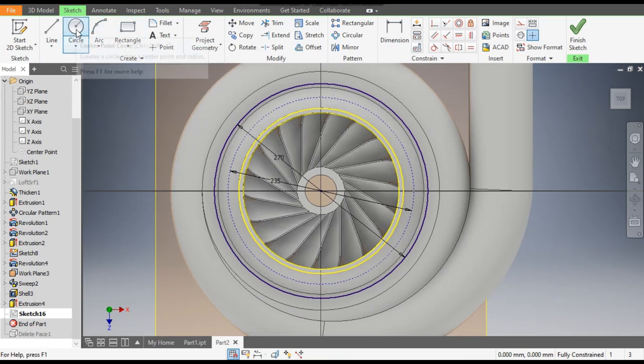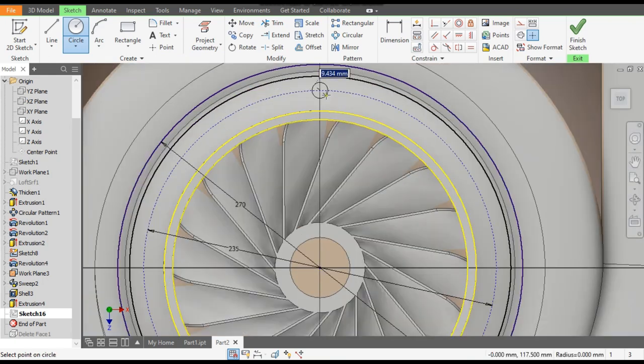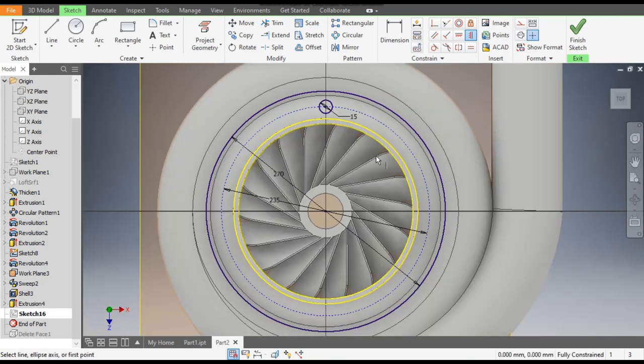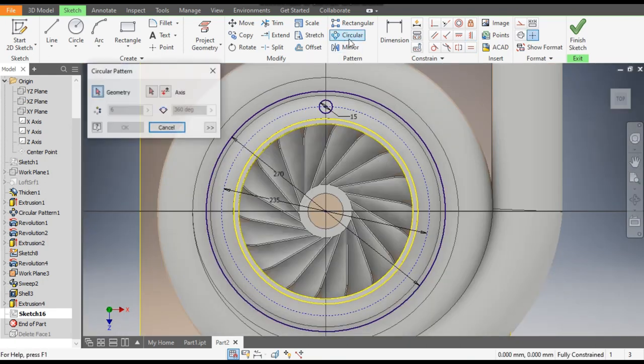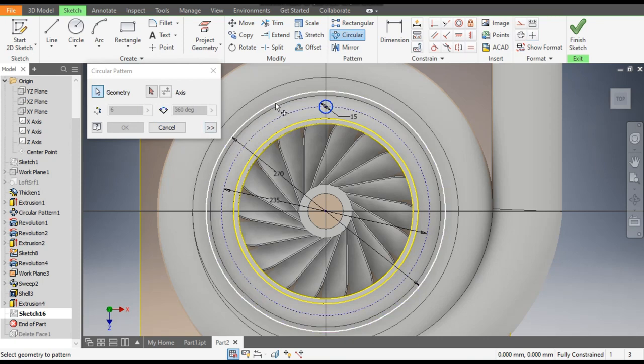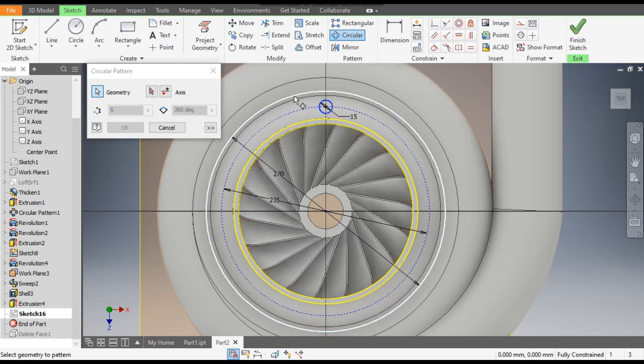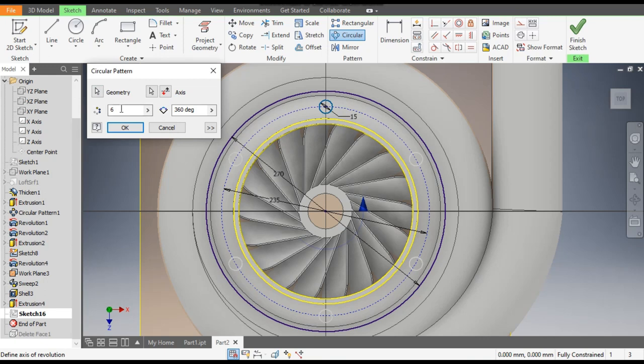Take the circle command and here make a circle of dia 15, scale. Go to vertical constraint, select center point and select this point. Go to circular pattern, select the circle, and the axis will be this. Select axis as this. 6 will be the count and OK.